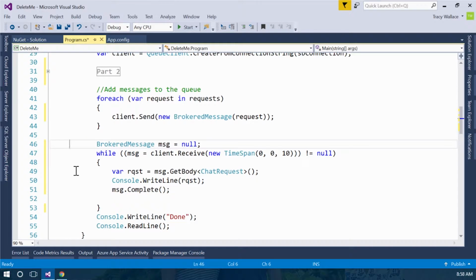If it does get a message, then I retrieve the request object from the body of the message using GetBody, and that's a generic, so I specify that it's going to be of type ChatRequest. It's going to do the deserialization for me, and then I write it out. Then I have to mark on line 51 that the message is complete, and then when I'm done, I use Console.WriteLine. Now I'm going to put a break in here, and I'm going to go ahead and run this.